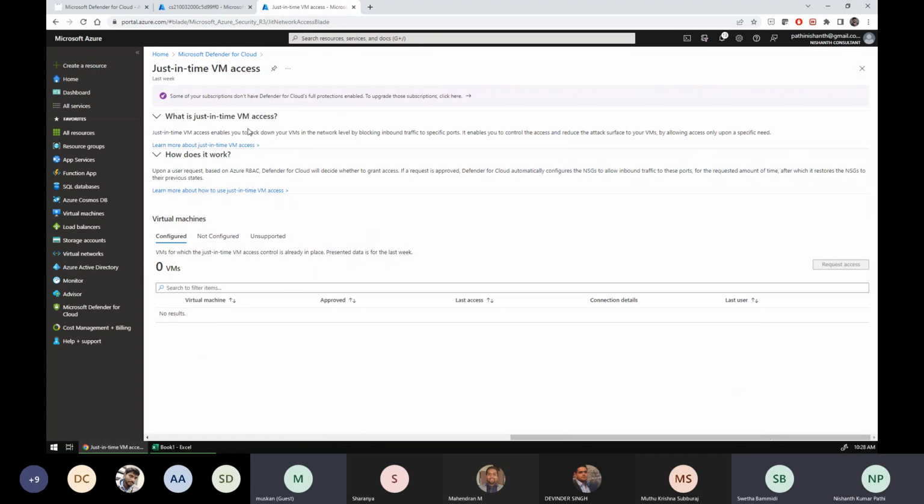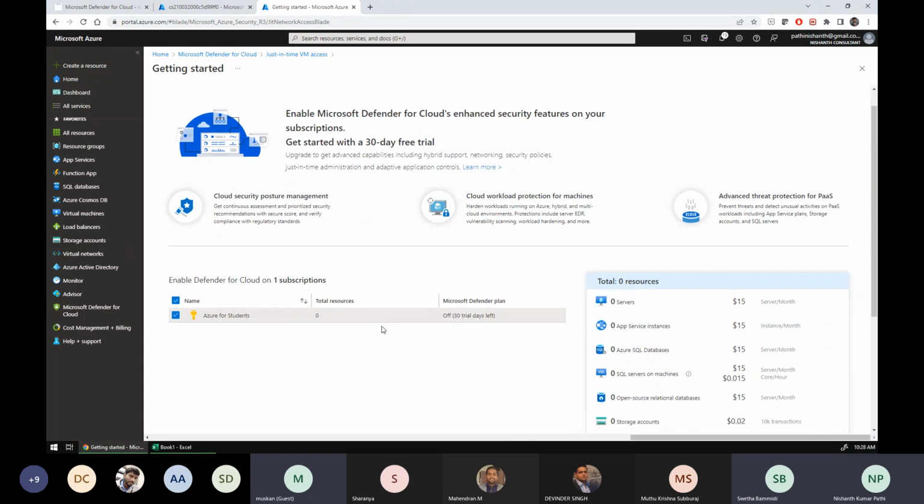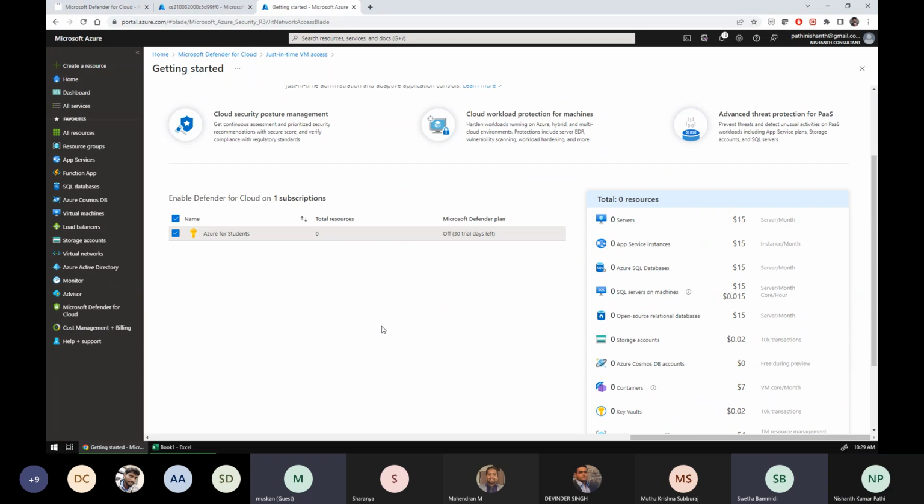So what is just-in-time? Just-in-time access enables you to lock down your VMs at the network level by blocking inbound traffic to specific ports. And it will also give you control over how long you need your systems accessible. For example, why can't we see our VMs here? Some of your subscriptions don't have Defender for Cloud full protection enabled. So we have not enabled the Defender. When it is not enabled, you cannot see it.